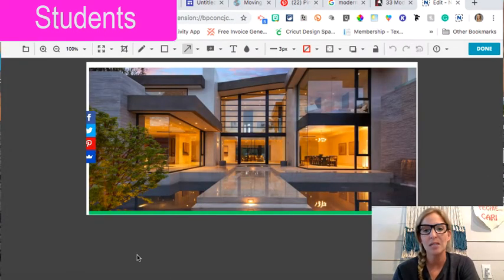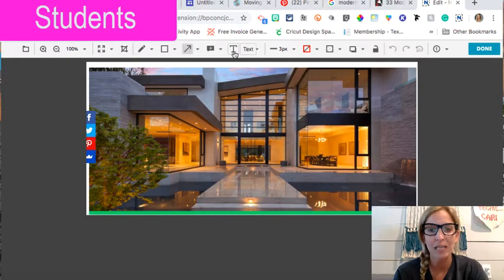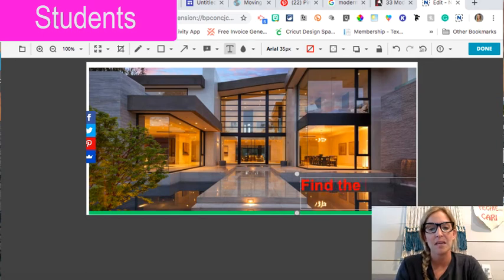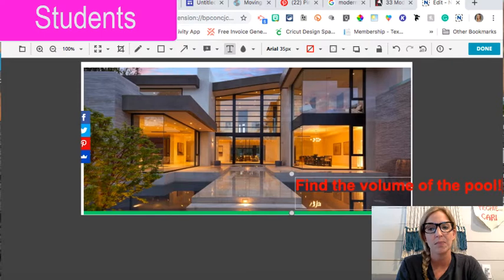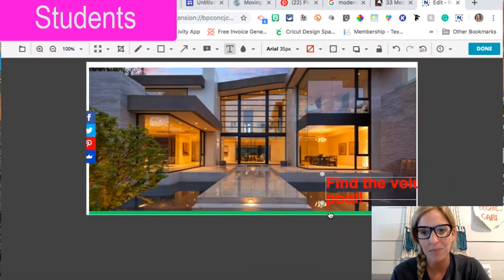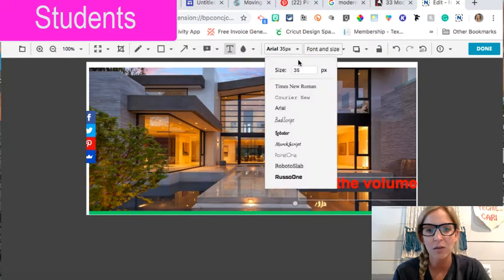So I'm a student and I'm creating this real life math problem for my fellow students. So I need to give them a little bit of information. So what I can do is I can grab a text box and I can click here and I can say, find the volume of the pool. Now this is really big, right? So you can drag this around. If you come up here, you can change the font to something smaller. So I'm just going to change it to 15 real quick.